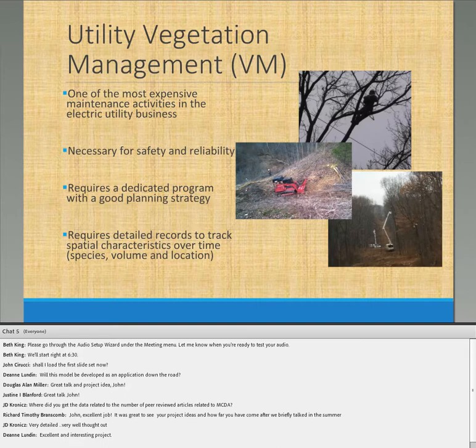Maintaining vegetation requires a dedicated program that uses a solid planning strategy. This can be based on certain time schedules or a rotation. It can involve contracted workers or dedicated staff, but it requires a consistent policy and budget to be effective. It requires detailed records to track the spatial characteristics over time. The important factors are tree species, volume, and location. Tracking this helps to identify the best integrated vegetation management strategies over time.